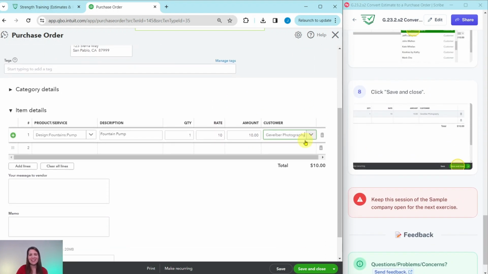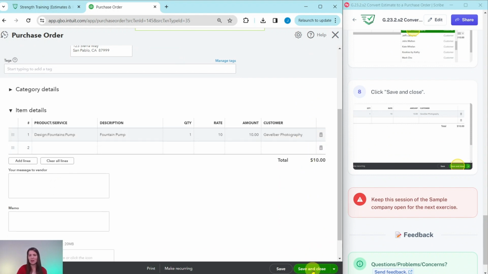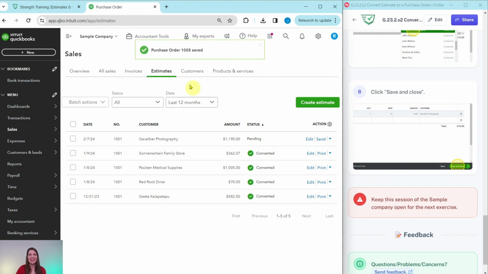All we need to do now is just simply save and close this. So click on the green Save and Close button. And there you go, that purchase order has been saved, and that is how you would convert the estimate to a purchase order.